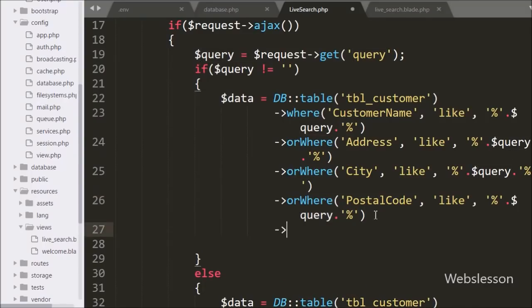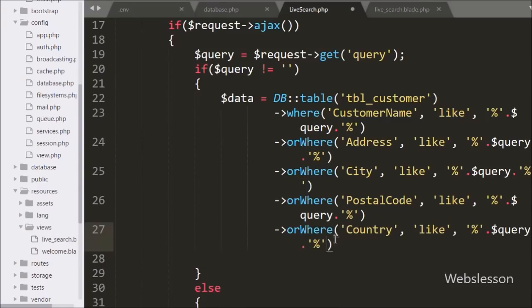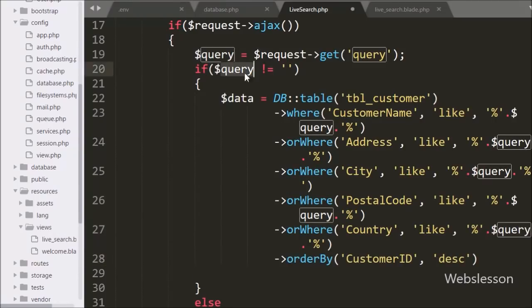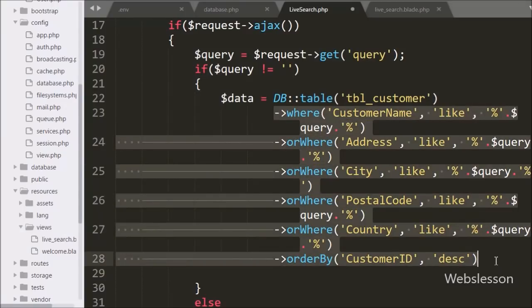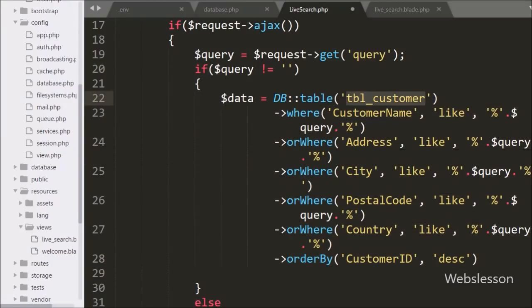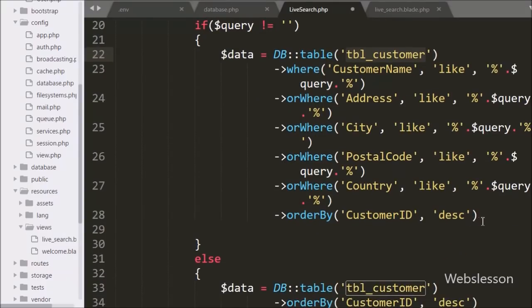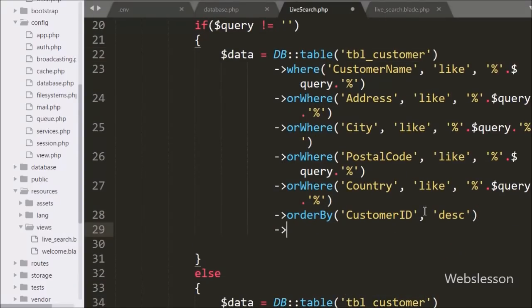Lastly, we want to search data in the country table column. We have to write the or where method with the country table column with like statement. This code will search data in the country table column. So when the $query variable is not blank, then it will search data in any of the above table columns. Lastly, we have to write the get method. This method will execute the query and return the result in a PHP array object which we have stored under the $data variable.